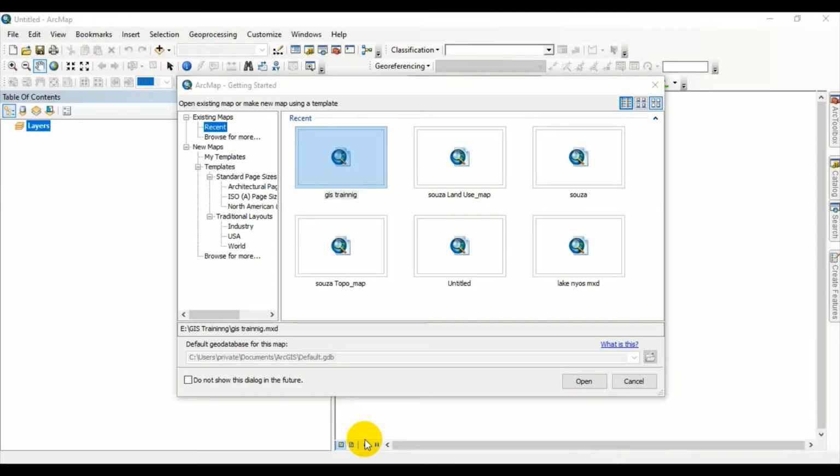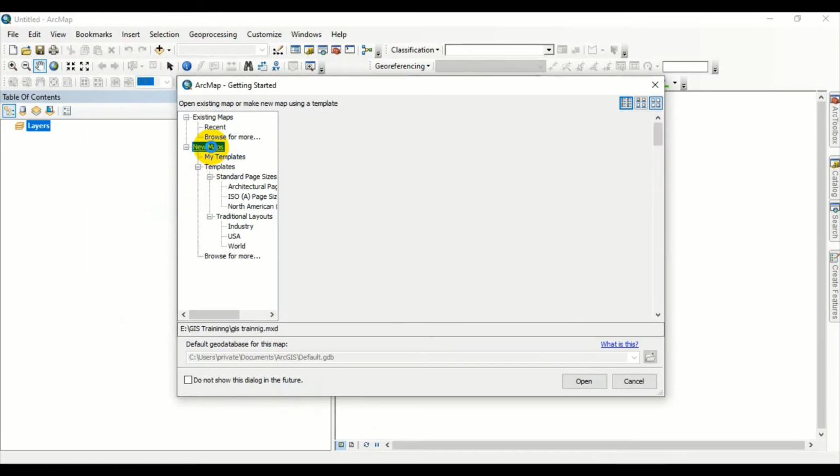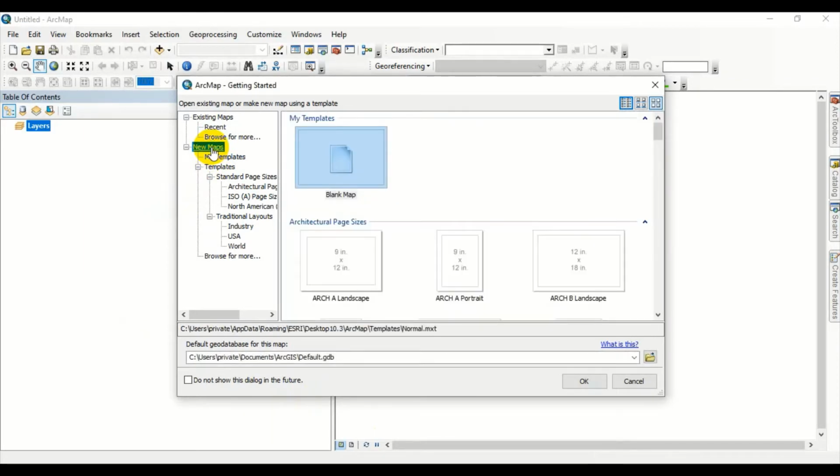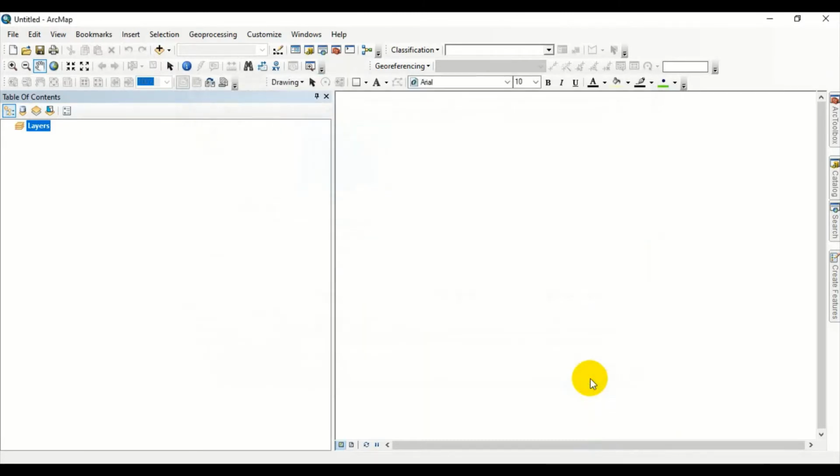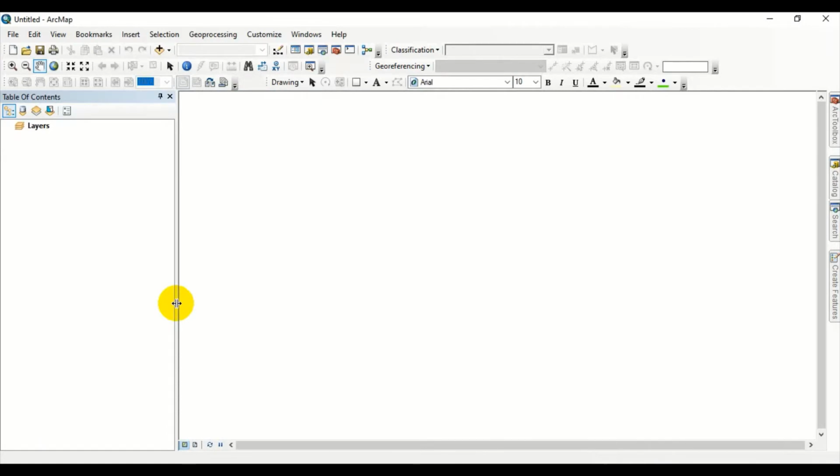Once the GIS software opens, it presents this interface. If you are just a new user, what you see is this. So you select a blank map and OK. It opens a blank page. A brief introduction to the tools and functionalities of this software.